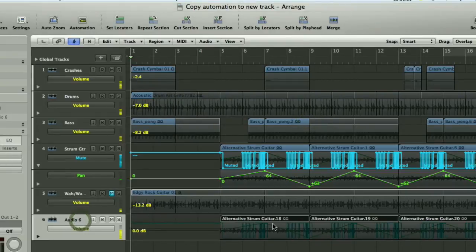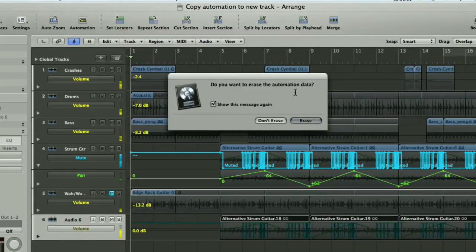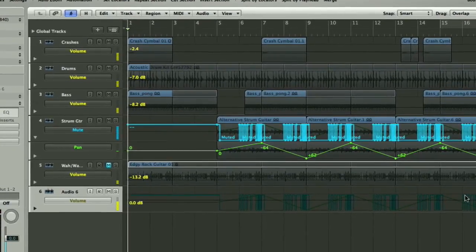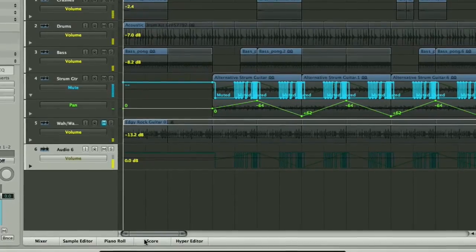And then what we can do is we can select that track and we can delete the audio and leave the automation data there. So we've selected it by clicking in the track header, just going to hit the backspace or delete key. And it says, do you want to erase the automation data? Well, in this case, we want to leave the automation data here. So we click don't erase. And as you can see now, we've got audio track 6 at the bottom here, which has got automation data, but no audio associated with it.